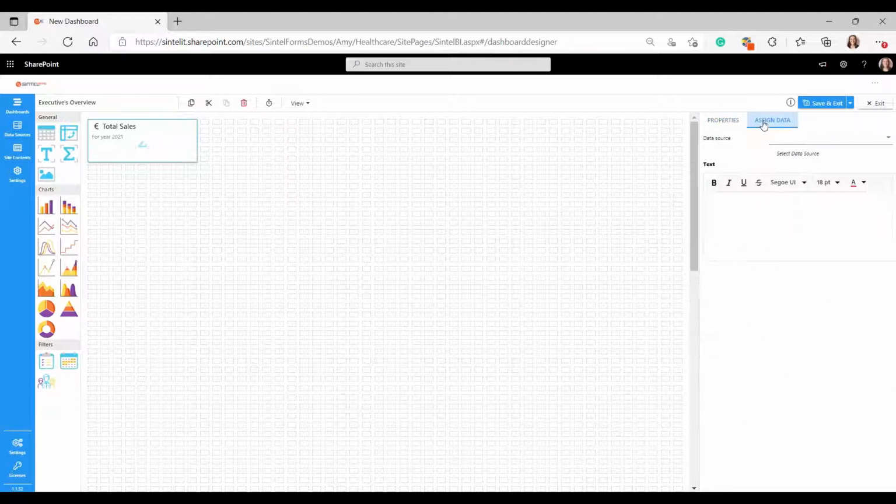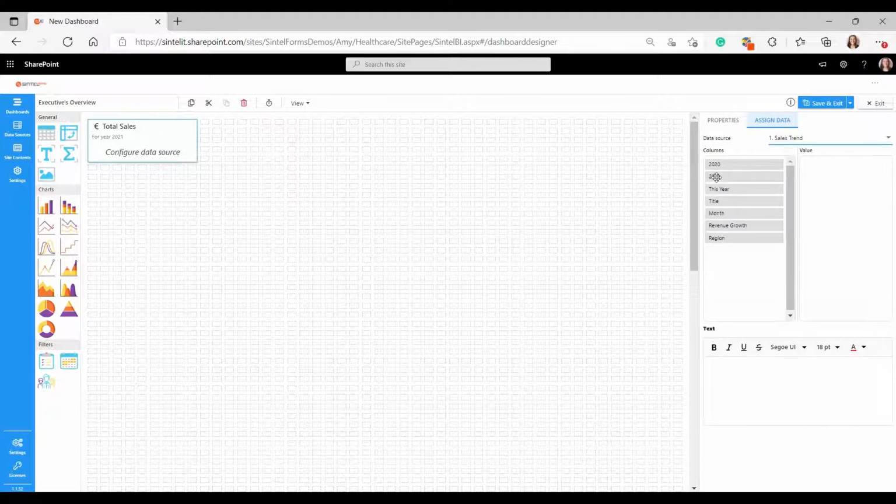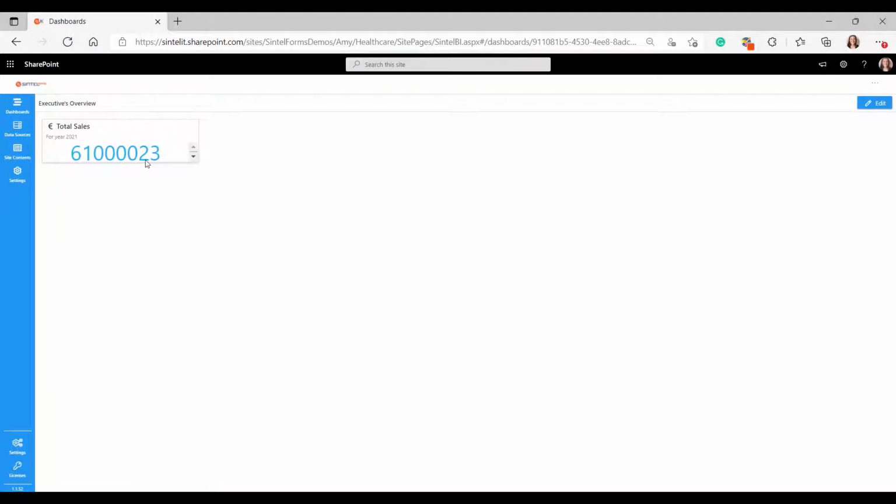That's our properties covered, so now I'm going to assign the data. The data source is called sales trends, so I'll select that and I'll drag the 2021 column over here and select sum. And there you go, that's our first component.